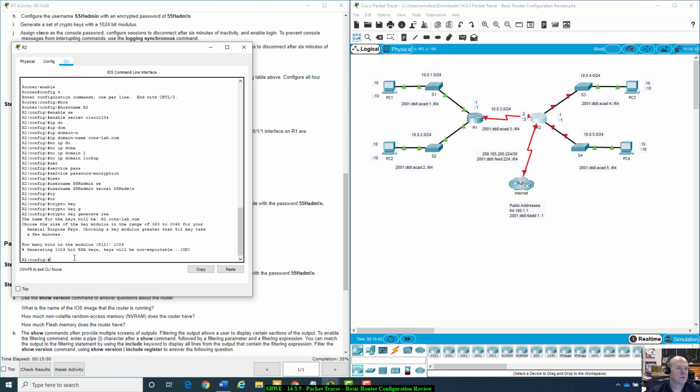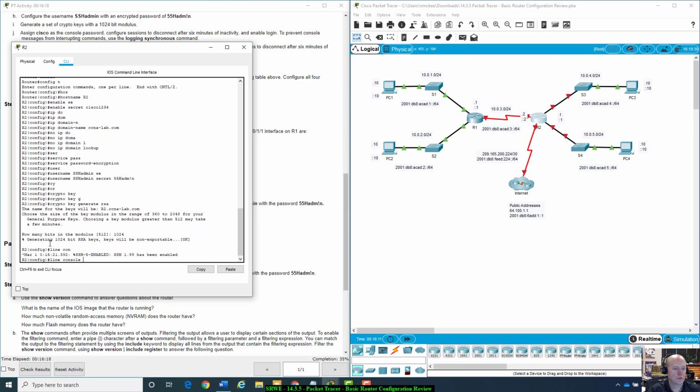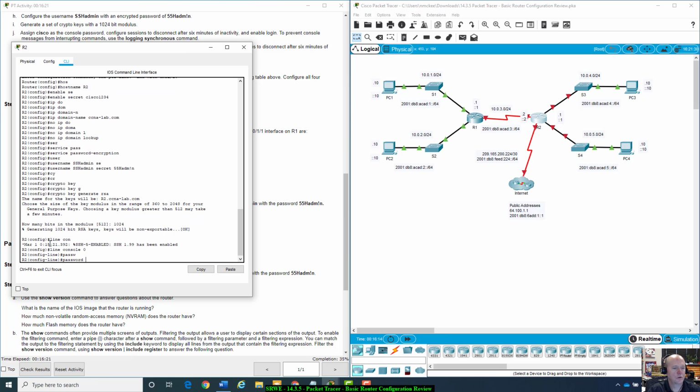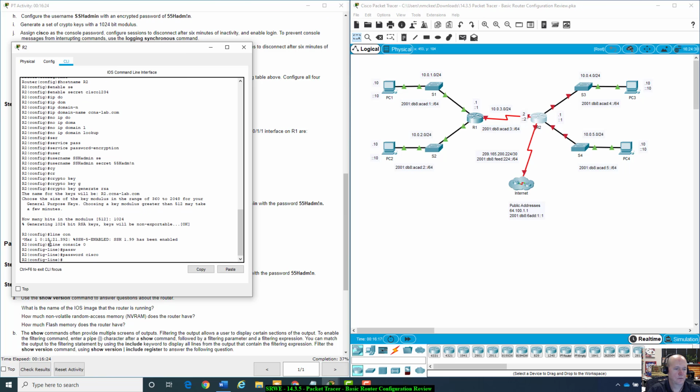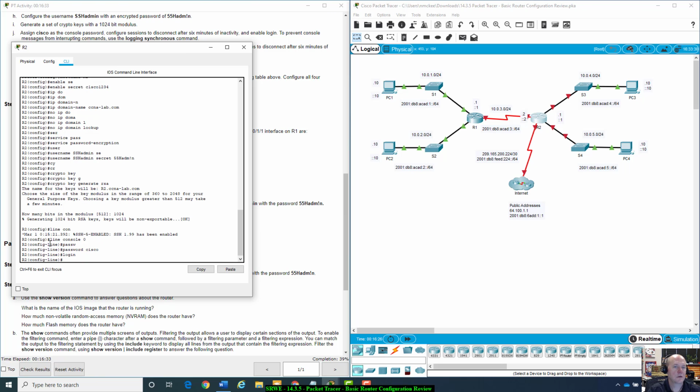All right, so line console. Assign cisco as the console password, configure sessions to disconnect after 6 minutes of inactivity, and enable login. To prevent console messages from interrupting commands, use the logging synchronous command. So let's enable cisco as the console password. So line console 0, password cisco, login.